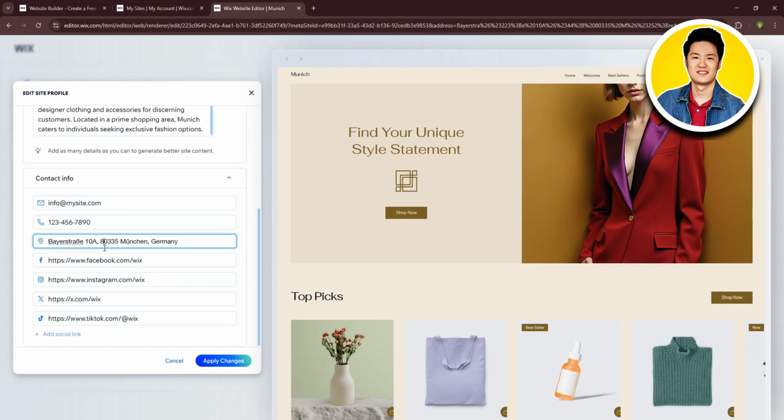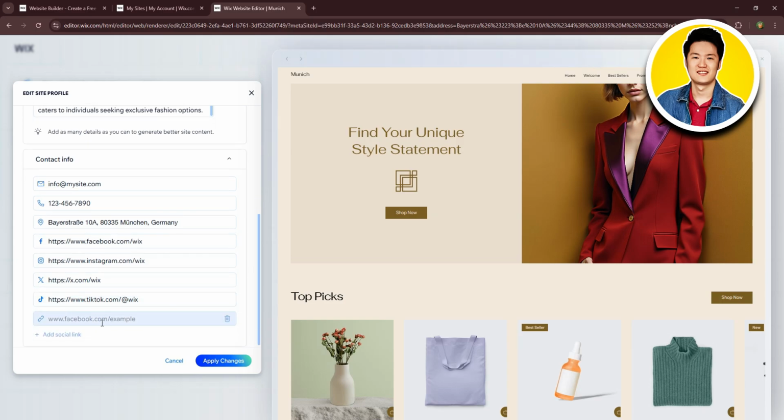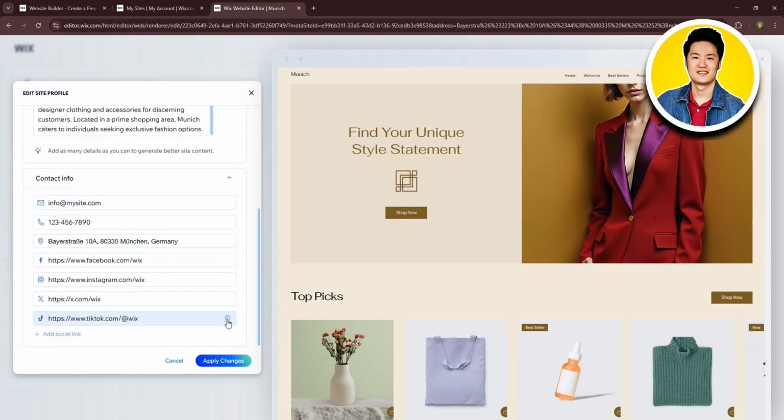Just make sure to go through them and put in the correct information. As you can see, these are just placeholders. You will need to put in and change all of these sections. You can also click on Add Social Link to add more sections. So once done, just click on Apply Changes on the bottom.